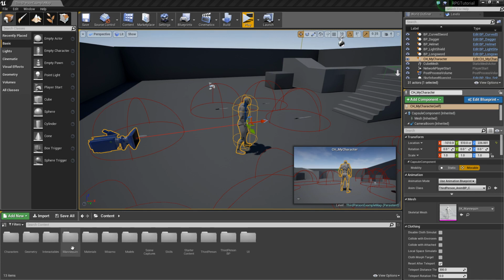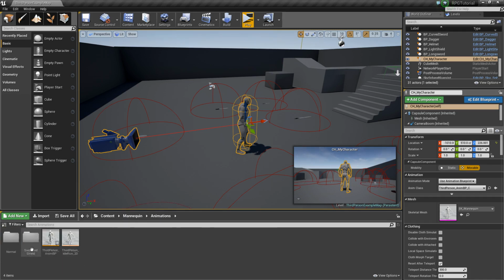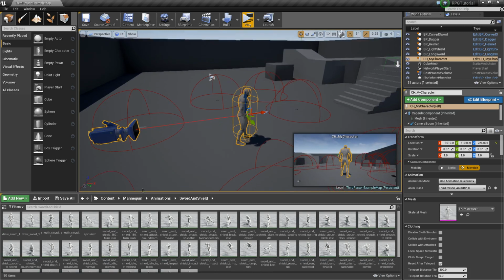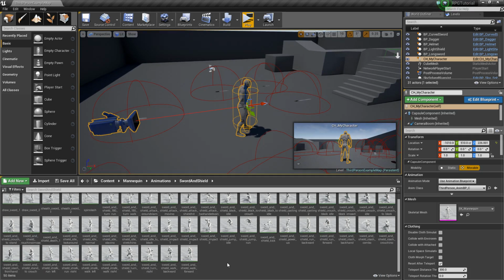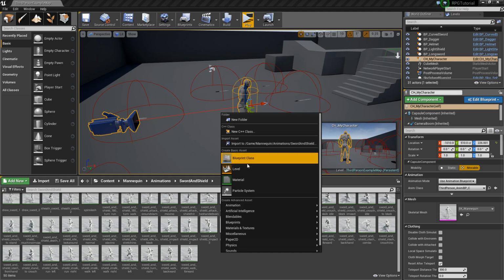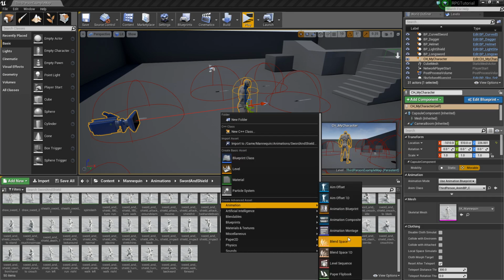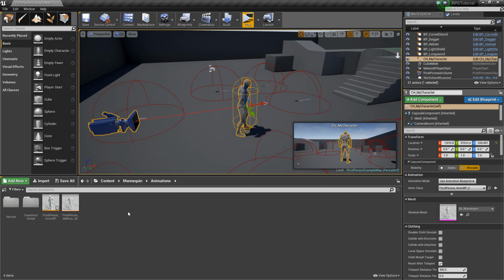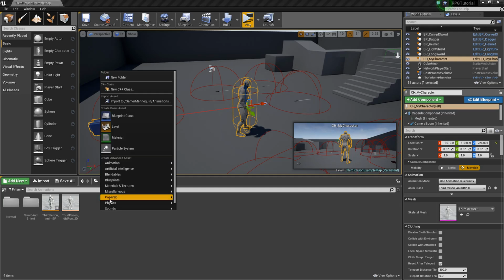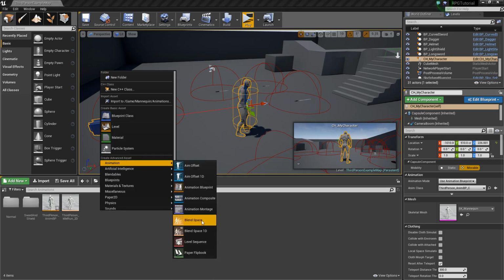So if you recall from the previous tutorial, we retargeted all these animations for using swords and such. So let's start creating some blend spaces from these that we can use to drive our movement. We'll right click and go to animation, or actually, let's not do it in this folder. Let's go out to the animations folder and do it here. We'll right click again, go to animation, and say blend space, and we'll do this blend space here, not blend space 1D, because we want 2 dimensions.